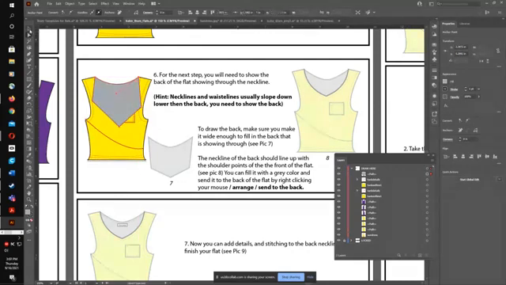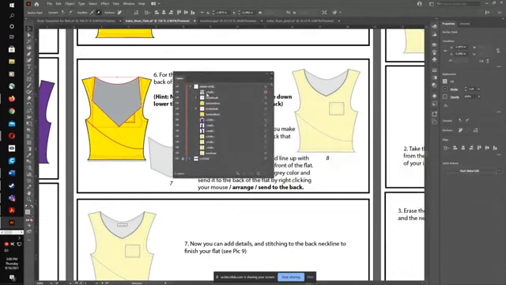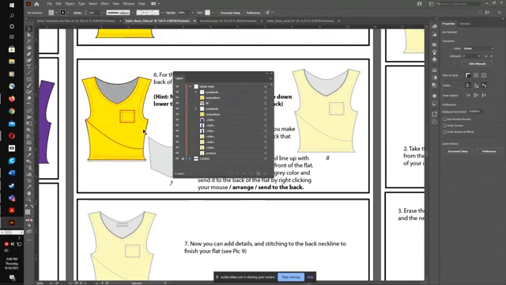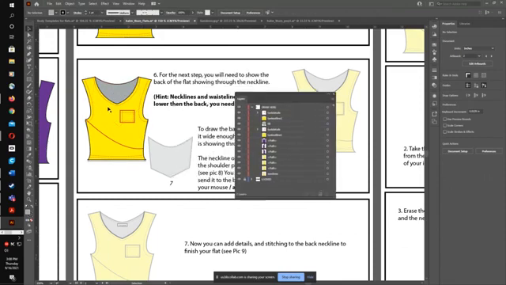Now I need this to go underneath my flat. So I'm going to go over here to my layer panel, and I'm going to drag this new shape that I made. We call this fill. I'm going to drag this behind my details and my outline. Right? Now I have finished the front flat.